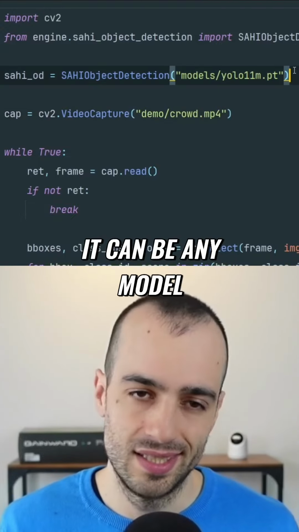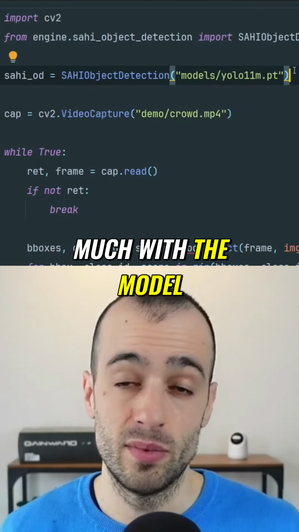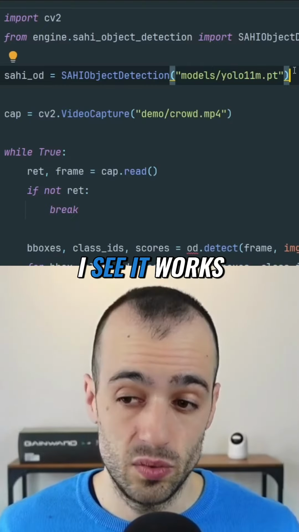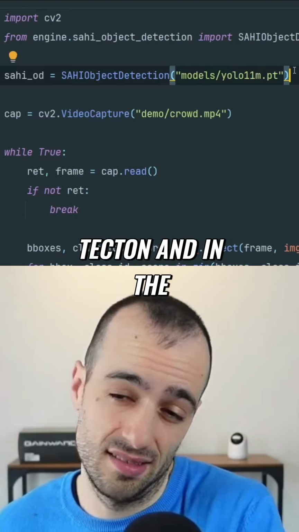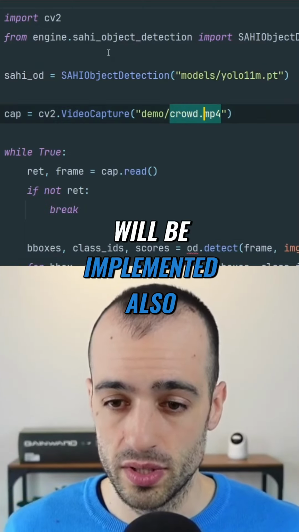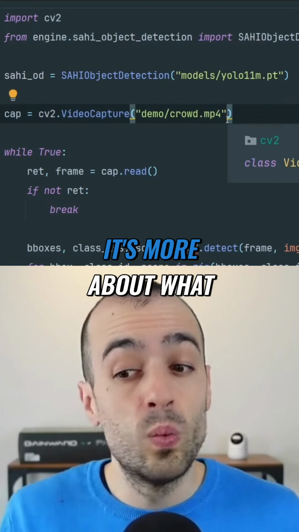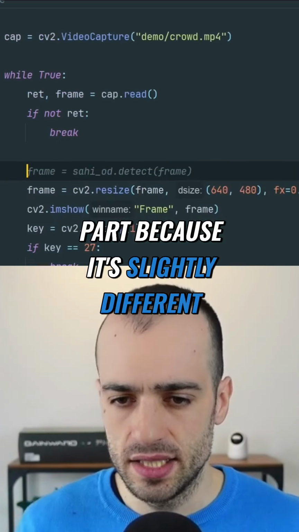It can be any model. The concept is that we're slicing through the window, so it doesn't change much with the model. I see these algorithms work with many different models. It works not only with YOLO, it works with DETR, and in the future, for sure, new models will come and it will be implemented for those too. It's more about what it is for and what it does. We now rewrite this part because it's slightly different.